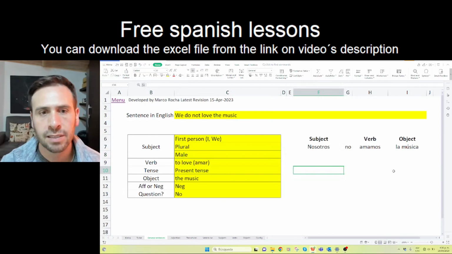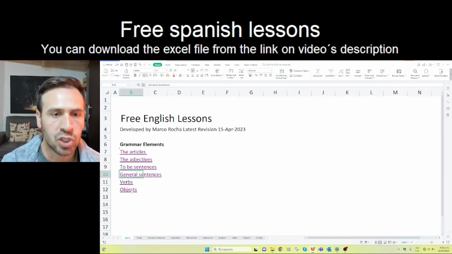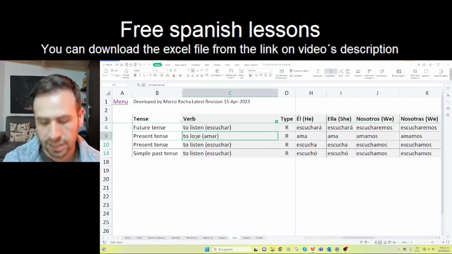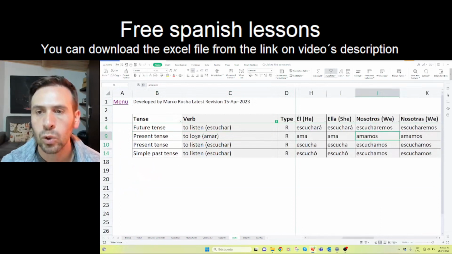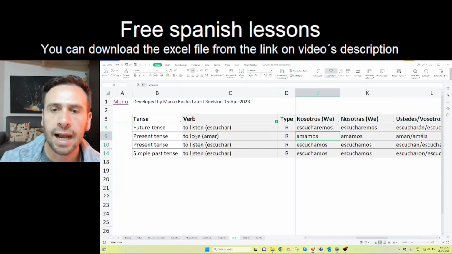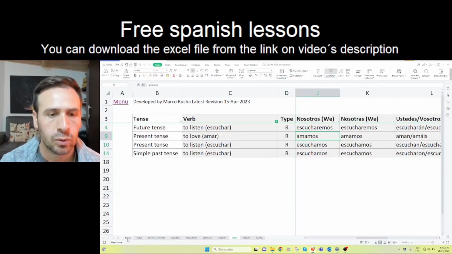So you can see this tool allows us to find in an easier way the right conjugation for each subject. But you can do it checking in the table. You go here, you go to love in present, and you go to nosotros. Nosotros amamos, or negative, nosotros no amamos.